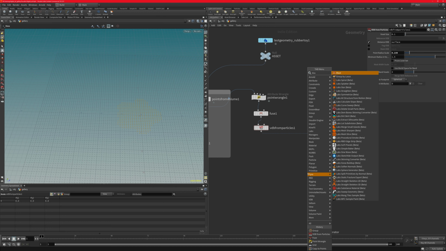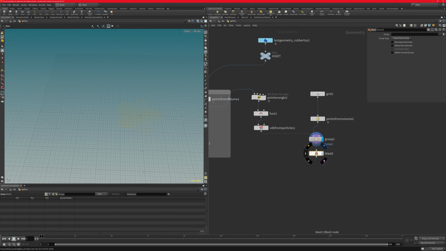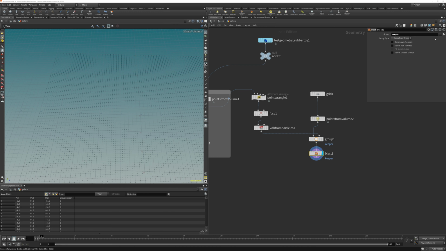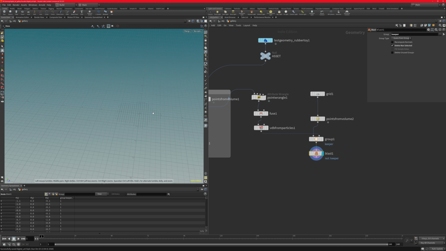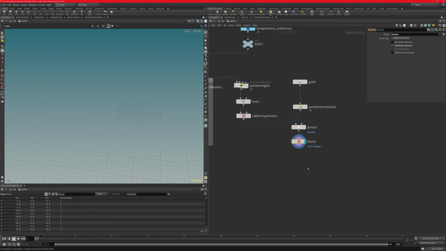Then we do a blast, like so. And then we just want to keep the keepers by inverting this by delete non-selected. So now we have this a little bit larger grid than this grid, which is exactly what we need, because now we will be duplicating this to create the top segment to create these nice vertical lines.